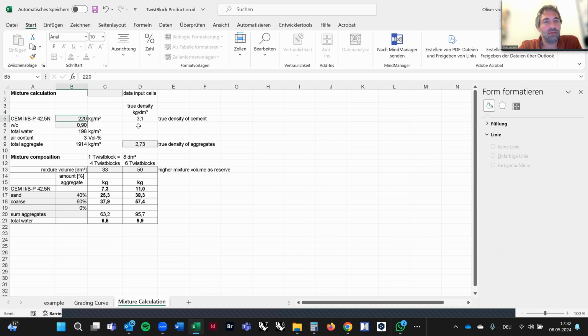So this is a global value. How much cement do you want to put in per cubic meter of concrete? It doesn't have to do with how many blocks you do. This is just a general assumption. So starting off with 220 is relatively safe, and a water cement ratio of 0.9. Yes, it is very high compared to normal concrete mixes. So we're using very little cement to make it still viscous enough.